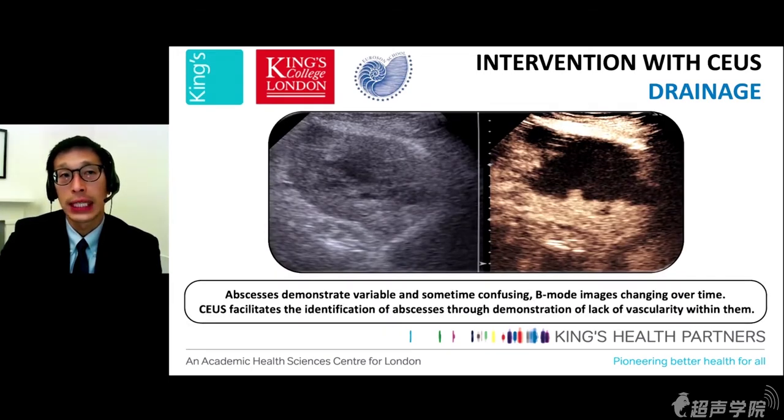So here we have an example of a liver abscess. Liver abscess itself can demonstrate a variable and confusing grayscale appearances, and these appearances may even change over time. Whereas on contrast enhanced ultrasound, because abscess is avascular, we can clearly see the boundary and the size and the morphology of an abscess on the contrast enhanced ultrasound.